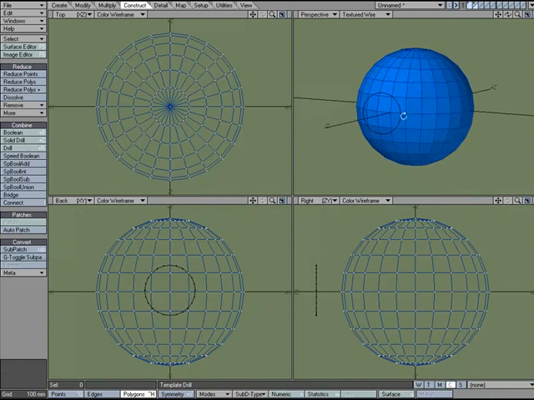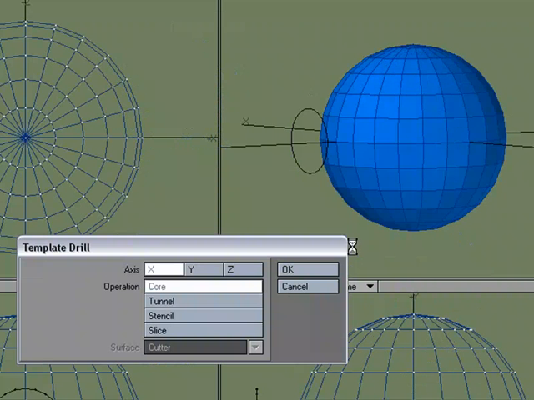The way drill works, it's very simple. If you're familiar with a Boolean, then the drill will make a little more sense, and vice versa. So let's go ahead and start with drill. In order for drill and solid drill to work, we need to have an object in the foreground and an object in the background. I'm going to select drill, and we'll take a look.